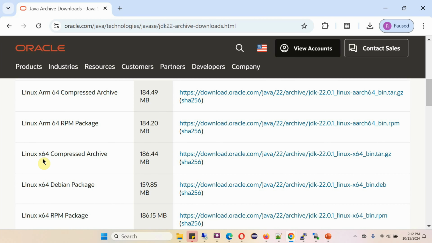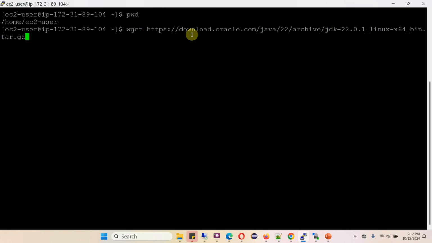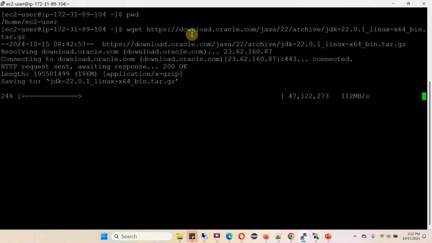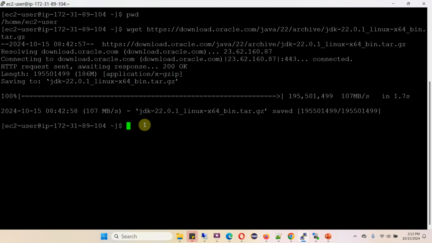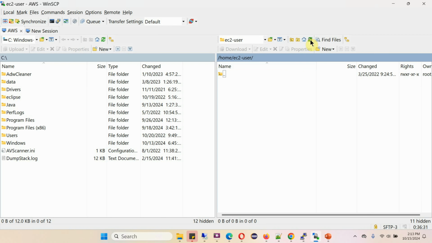Here you can see the Linux x64 compressed archive. Copy this link address. Currently, I am in the EC2 user folder. Using the wget command, I am downloading the archive file, and it is successfully downloaded. Here you can see.